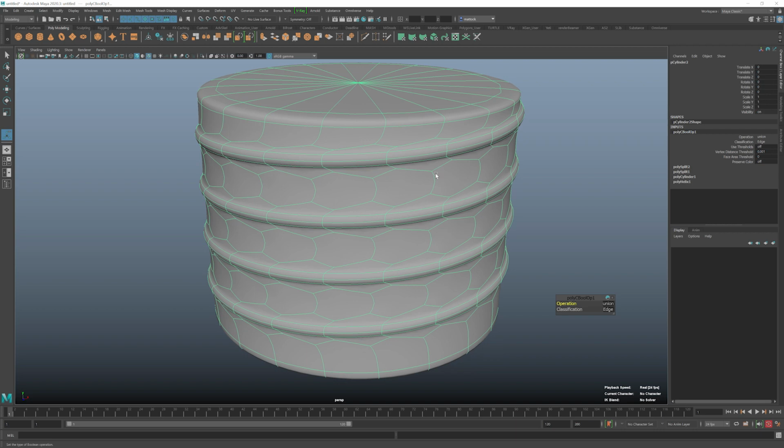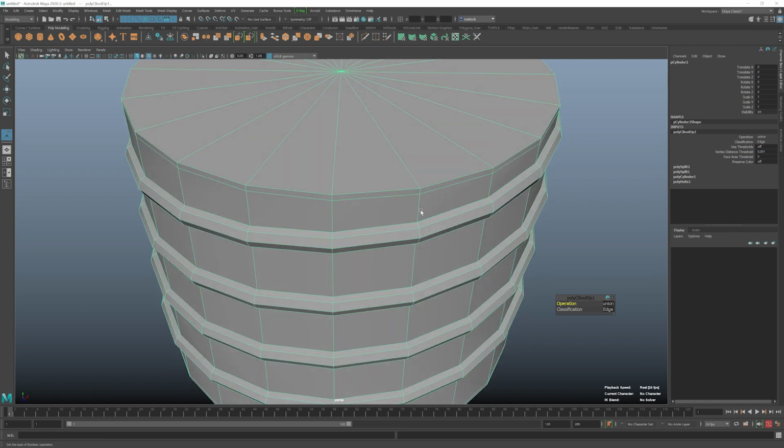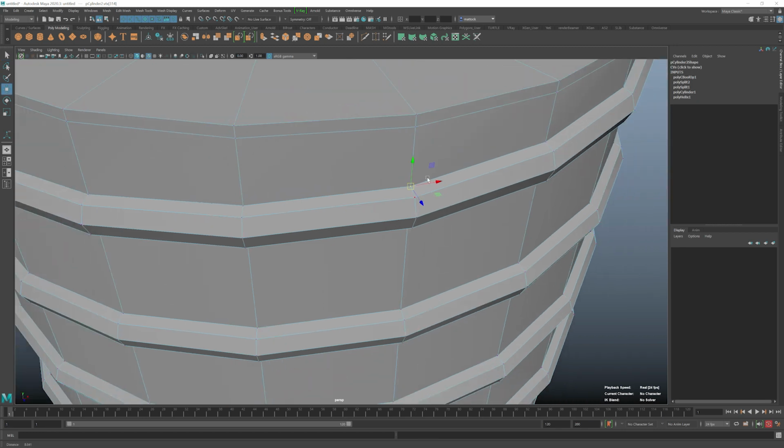When I hit the 3 key, you see this mess with these sort of hexagons. What that is, let me go back to unsmooth by hitting the 1 key. If I go in and grab a vertice, it's actually 2 on top of each other. You can see it here. So I'm going to undo that.